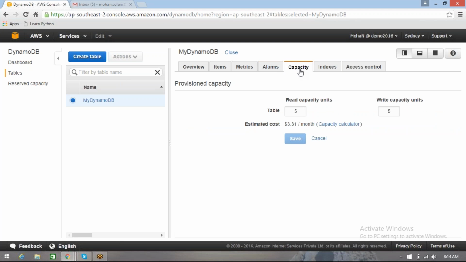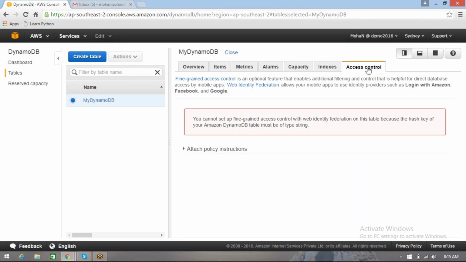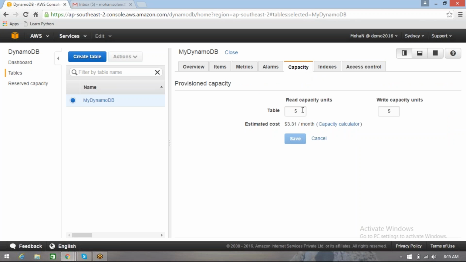And capacity, this is where you can change your capacity and save. See, without bringing our database down, we are trying to change things here. That is the best thing about the database. Indexes, and access, is another security level thing. But what you need to know is this: when you want to increase or decrease its capacity, you can still do it without bringing the database down. That is what I'm trying to tell you.